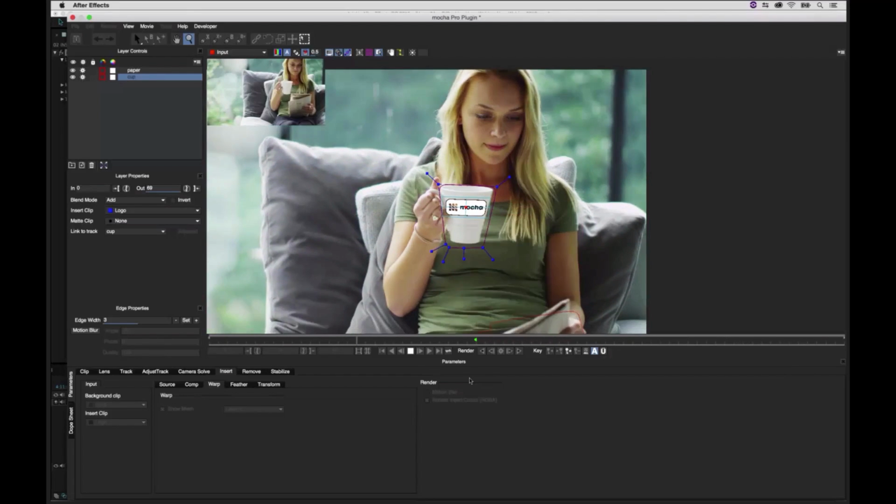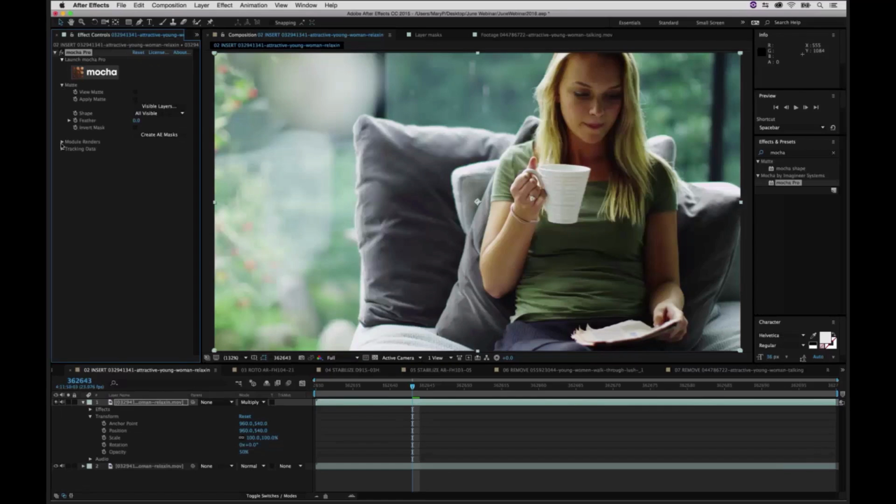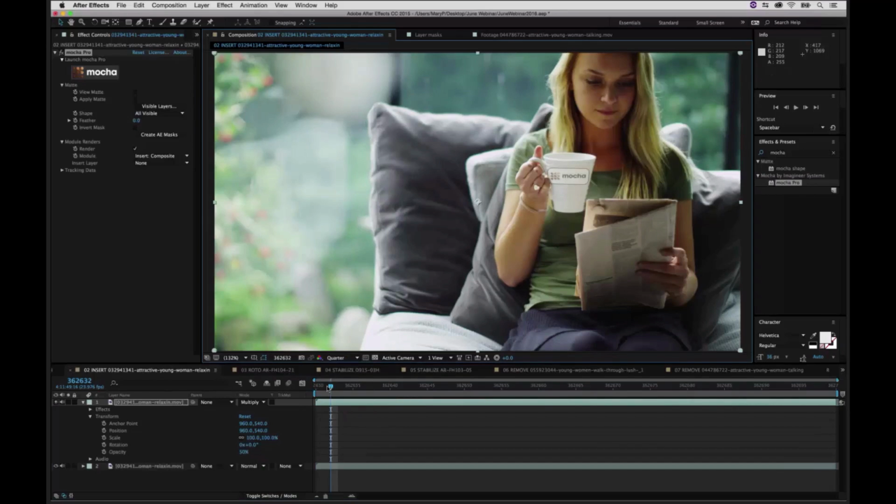All right, so now I can come into my Insert tab. We can turn Motion Blur on for this, for example. We could even come into our comp and take the opacity down if we needed to. All right, and from here we can just save and close this, and then inside of our module renders we can turn render on, insert composite, and it'll actually render this for us right onto our timeline inside of After Effects. So let me take this down to quarter res for a second so it renders really fast, and let's show you what that ends up looking like.